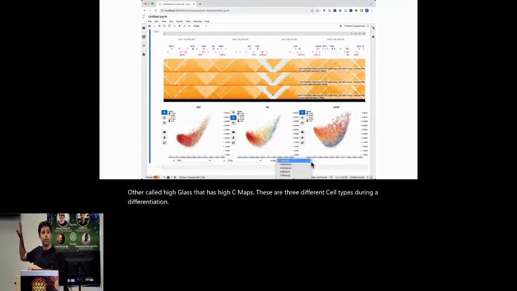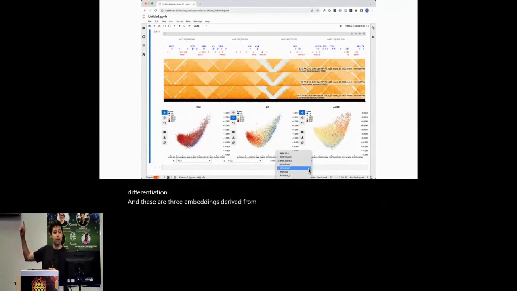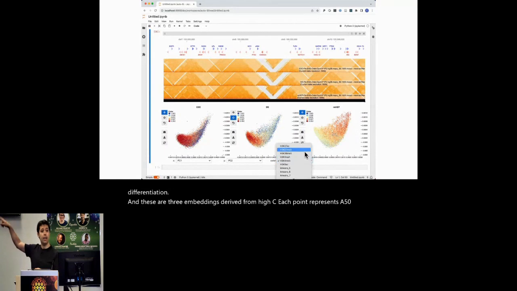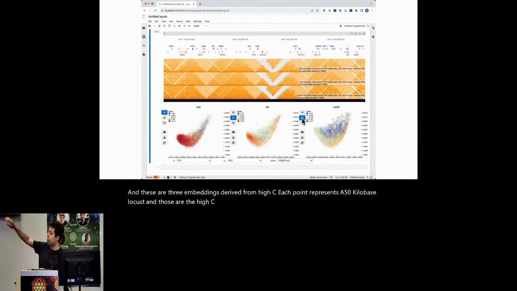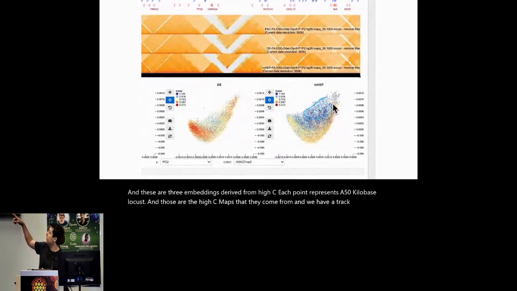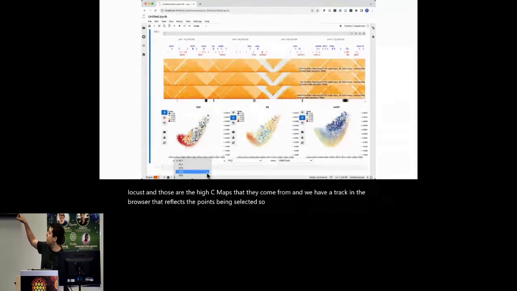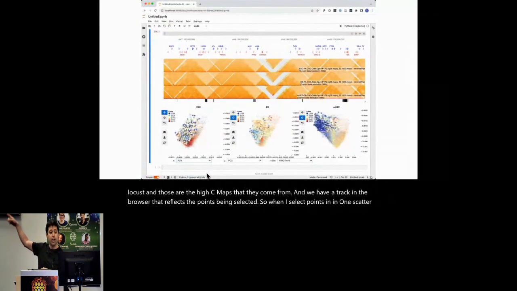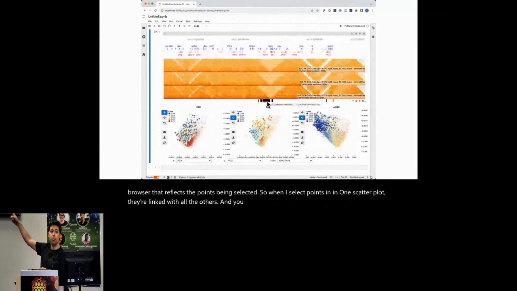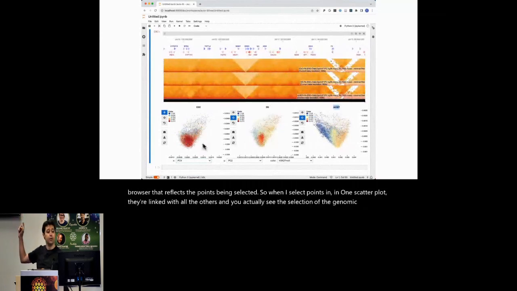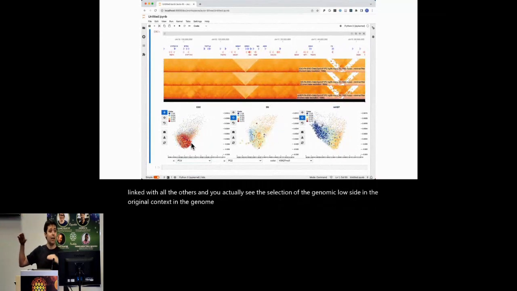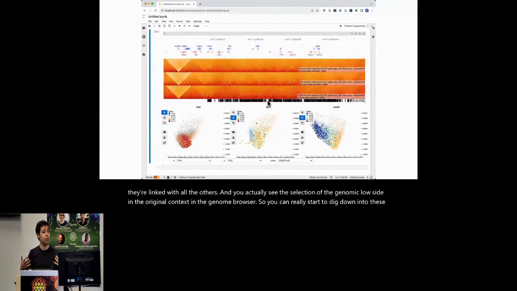These are 3 embeddings derived from Hi-C. Each point represents a 50 kilobase locus, and those are the Hi-C maps that they come from. And we have a track in the browser that reflects the points being selected. So when I select points in one scatter plot, they're linked with all the others, and you actually see the selection of the genomic loci in the original context in the genome browser. So you can really start to dig down into these abstract embeddings and start to understand what they mean.